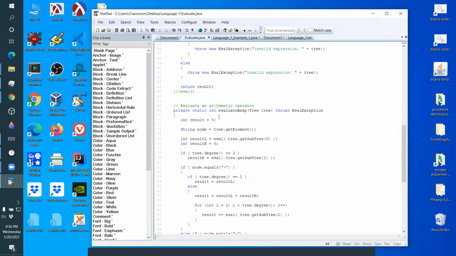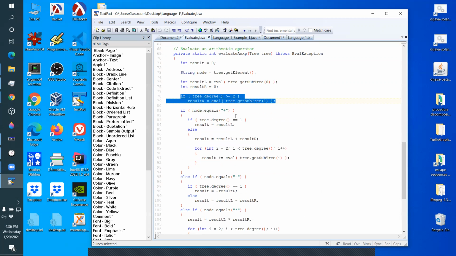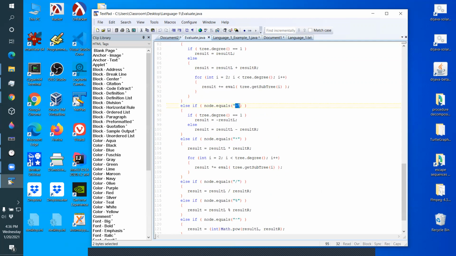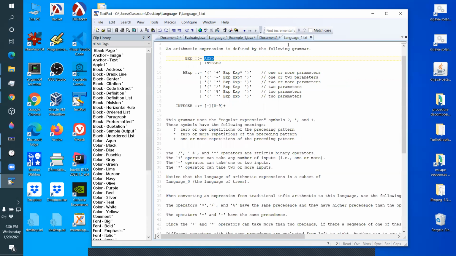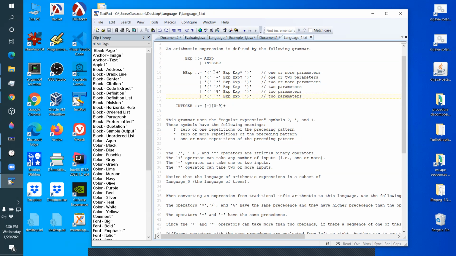essentially grabbing the root, getting the left branch, getting the right branch. Now here's where you have to figure out, are you doing addition, subtraction, multiplication, division, quotient or exponentiation. At some point, you have to figure out exactly which one of these you're doing. The grammar says I have all these operators. So at some point, the code actually asks, am I doing this, this, this, this, this, or that?